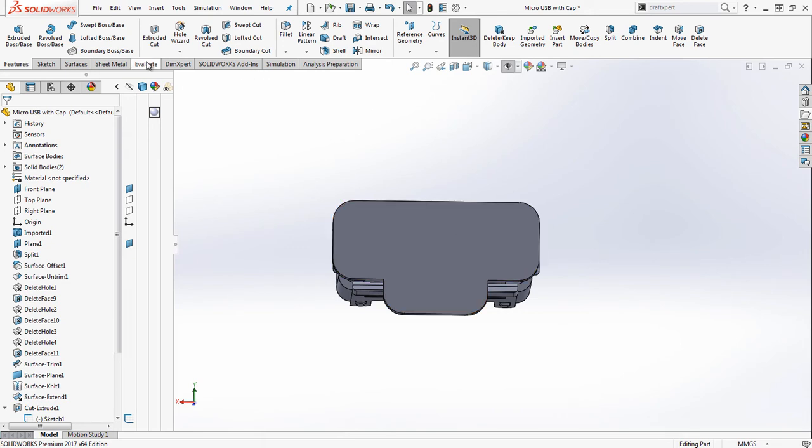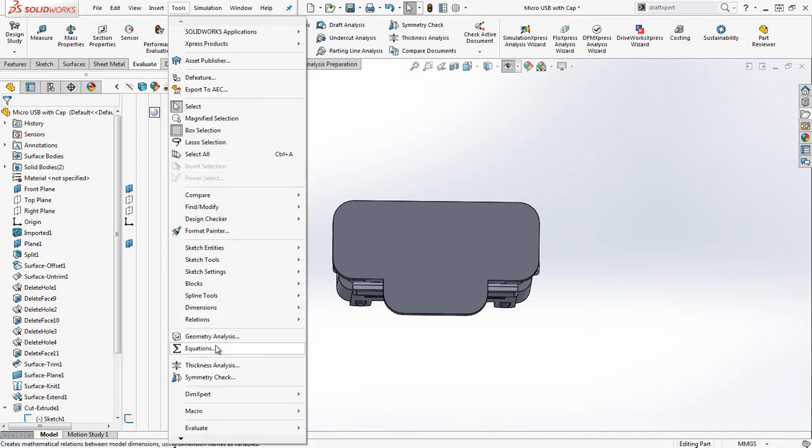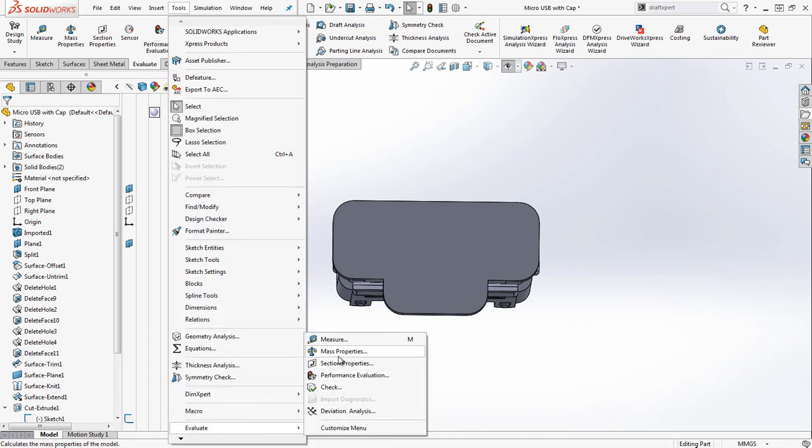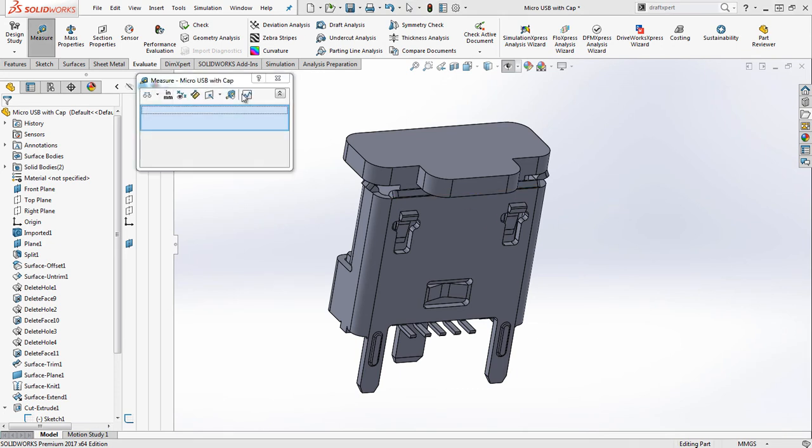But to access the measure tool you're going to have to jump in the Evaluate tab, go to Measure, or go to Tools, Evaluate, and Measure. But you can see if I highlight this, I have this M showing, which means I've assigned the key M to the measure tool. So now, instead of having to jump in there, I just press M and my measure tool is right there.